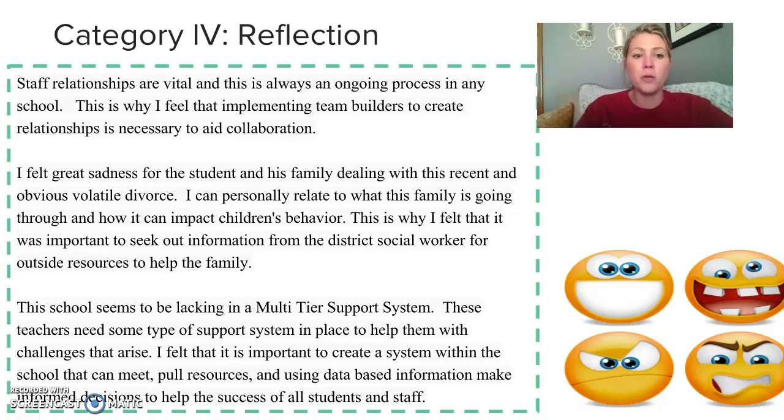Reflection. Of course, I feel that collaboration and communication are huge. That's why I felt that it was so important to develop and implement team builders. You need to get to know those you work with. You don't have to be best friends, but you at least need to be able to understand a little bit about them so you know how to work with each other. The ultimate goal should be what's best for all students.